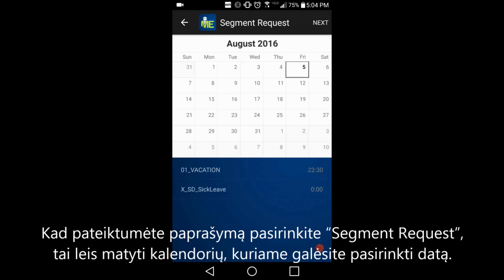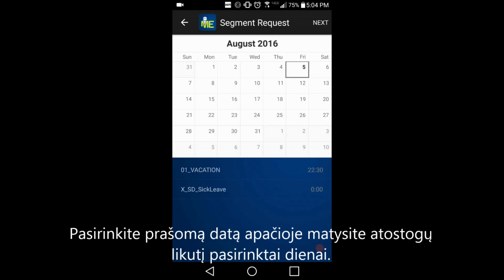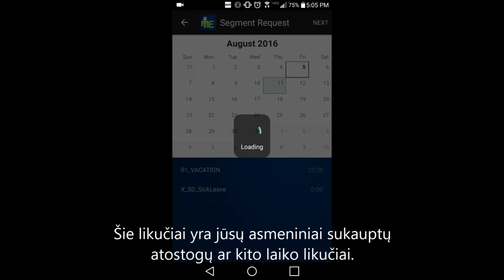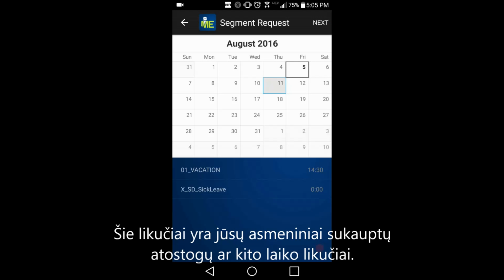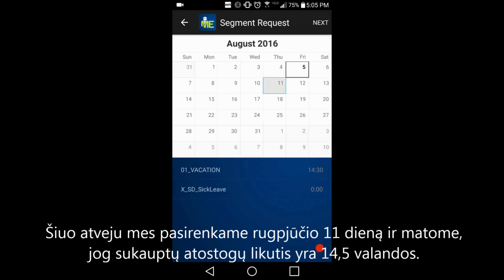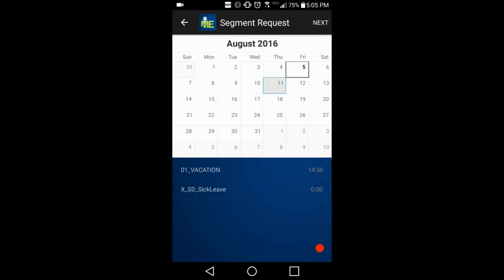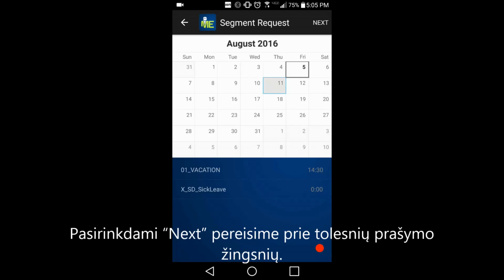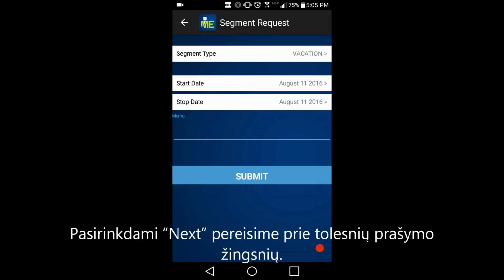This will bring you to a calendar page where you can select the date that you would like to request. When you click on a date, you'll see the balances at the bottom of the page change. These balances are your personal account balances that show you how much time you have available for vacation or other activities. Any code marked with an X is not relevant to agents and you can disregard. In this case, I've clicked on August 11th and I see I have 14 and a half hours of vacation available. If I click Next, this will bring me to the next steps of the segment request.